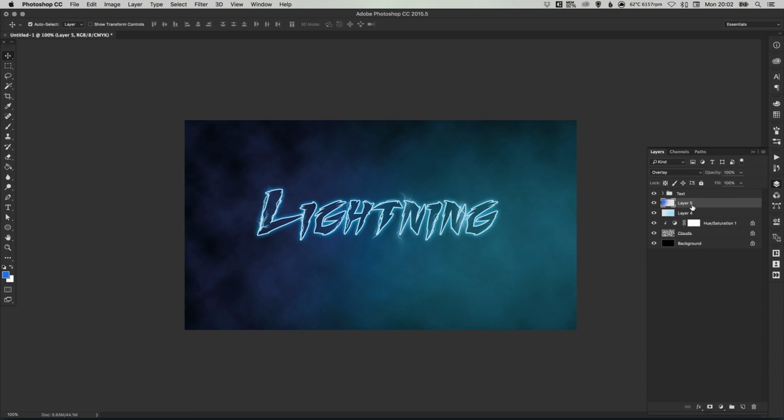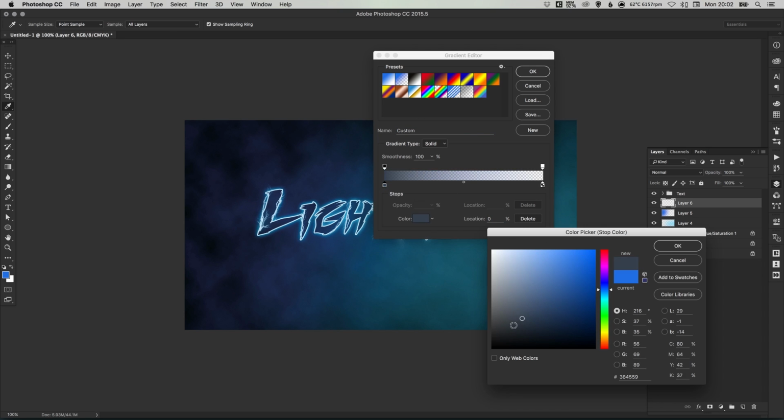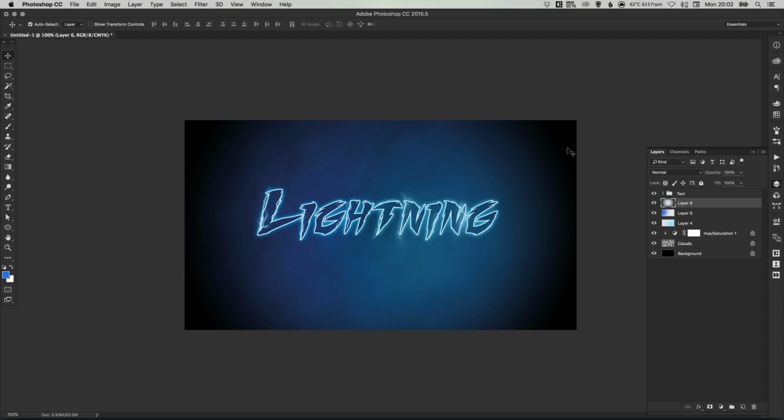What we can also do is if we select our darkest blue layer at the top, just create a new layer, select the gradient tool, and just click up here and select the gradient here that goes from a color through to transparency. Now if you double click on this left color and select black and click OK, and make sure you have radial selected as the type of gradient, left click in the center and drag out and let go, and it will add this vignette effect around the edge.